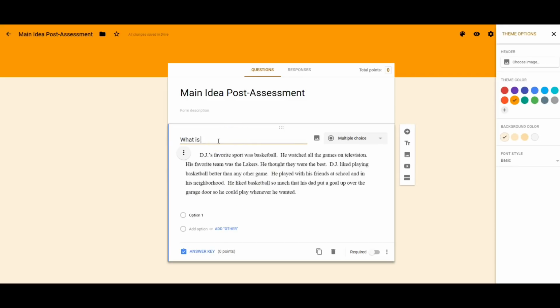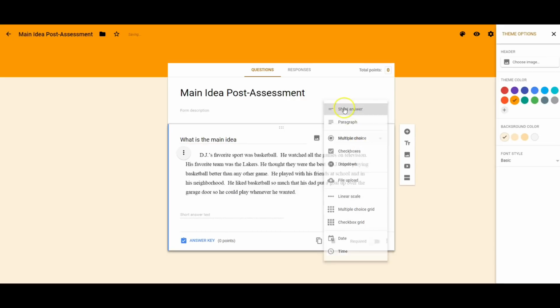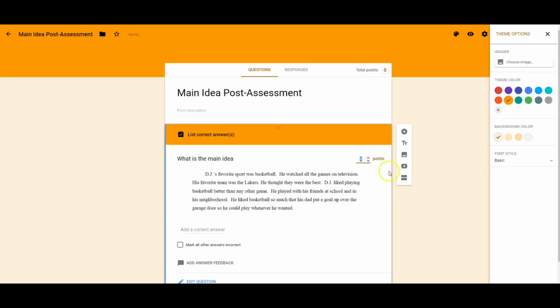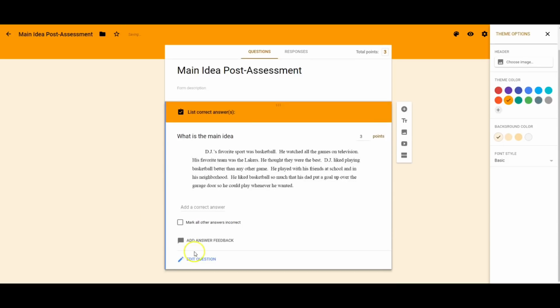So we could say here, what is the main idea? And this time, let's make it a short answer. This time, though, maybe it won't be self-grading. I am going to say this is worth a total of maybe 3 points because we use a lot of 3-point rubrics for shorter answers.